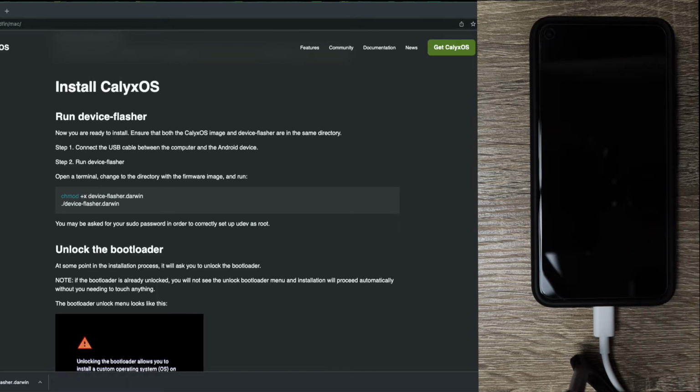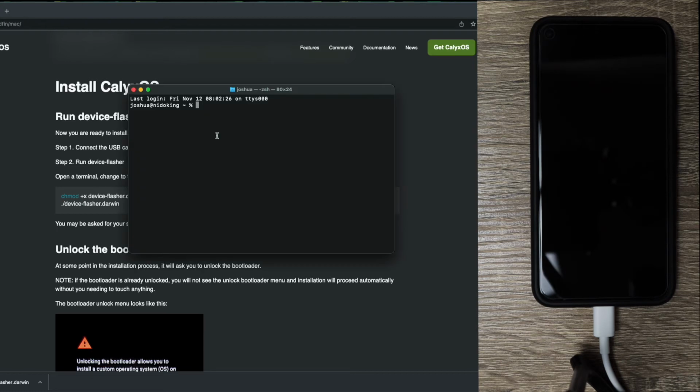Step number two, run device flasher. So at this point, you need to go ahead and open up terminal if you don't have it open from earlier. So this might require a little bit of terminal knowledge and some commands, but we will get through it together. Again, I'll have a link down below that'll lead out to a site that'll have a list of all the commands so you can copy and paste them or use them for reference there.